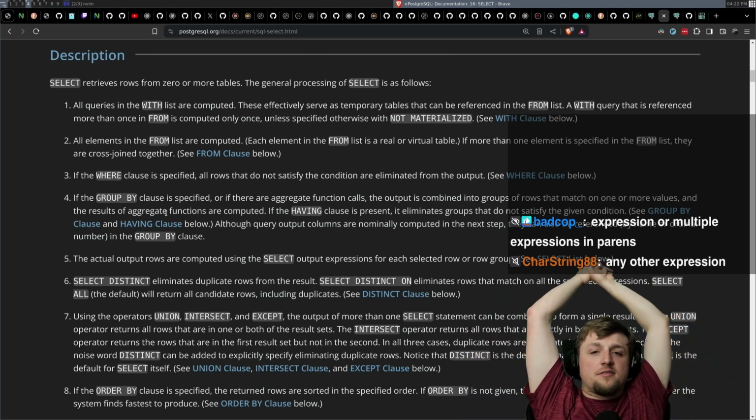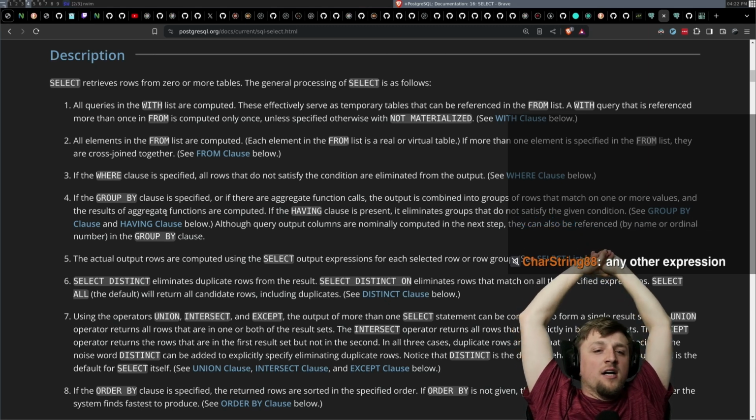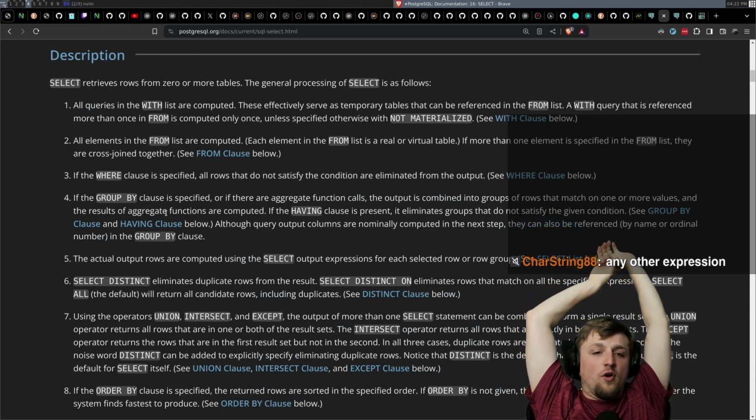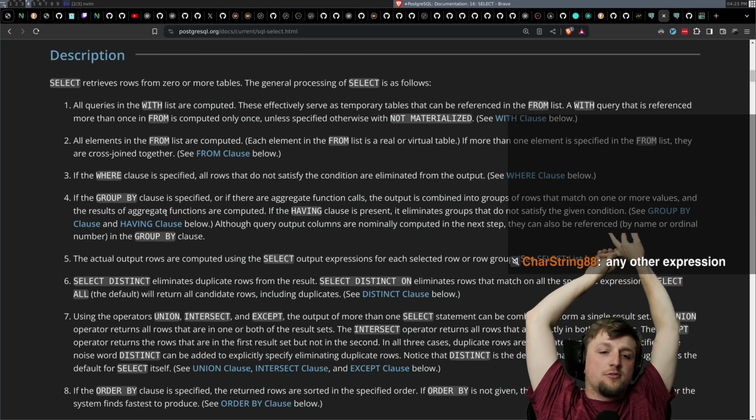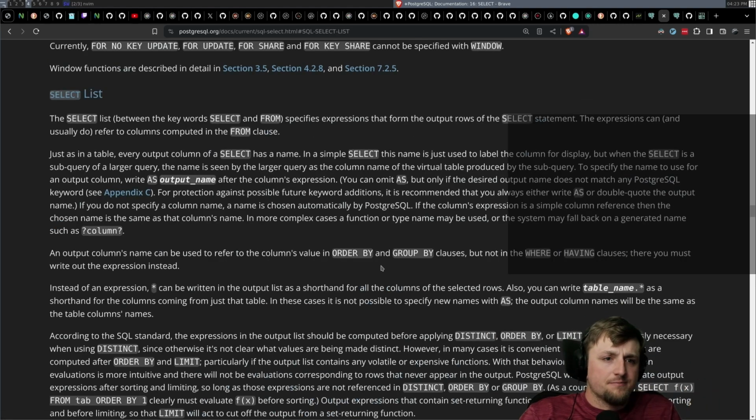Zero more tables. All queries in the with list are computed first. From list are computed. If where is specified, all rows that do not satisfy it are eliminated from the output. If group by is specified, computed in the select list below, that's the one that we want to figure out here. Select lists between select and from specify expressions that form the output rows of the select statement. Expressions can and usually do refer to columns computed in the from clause.